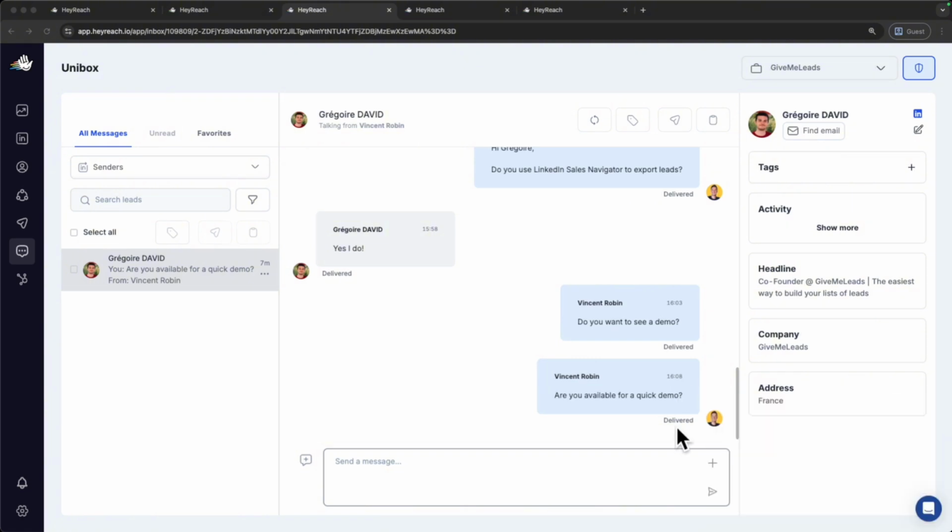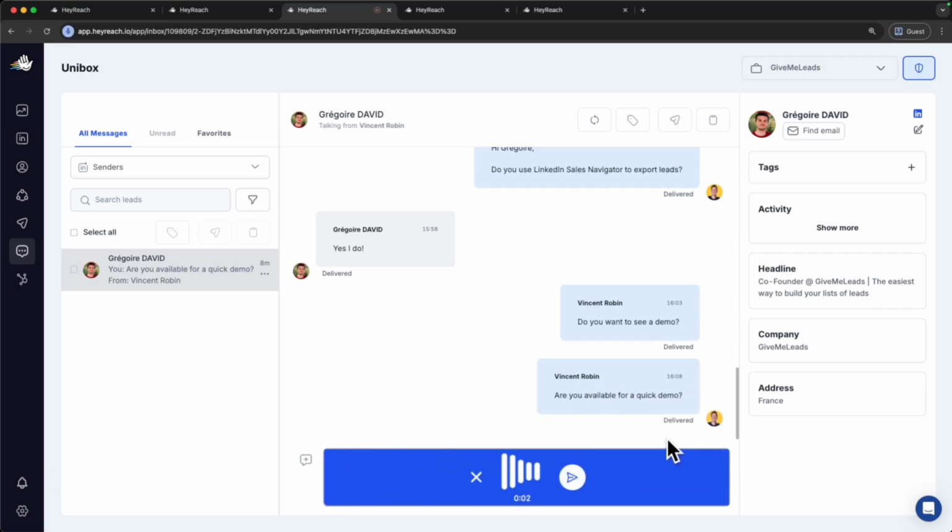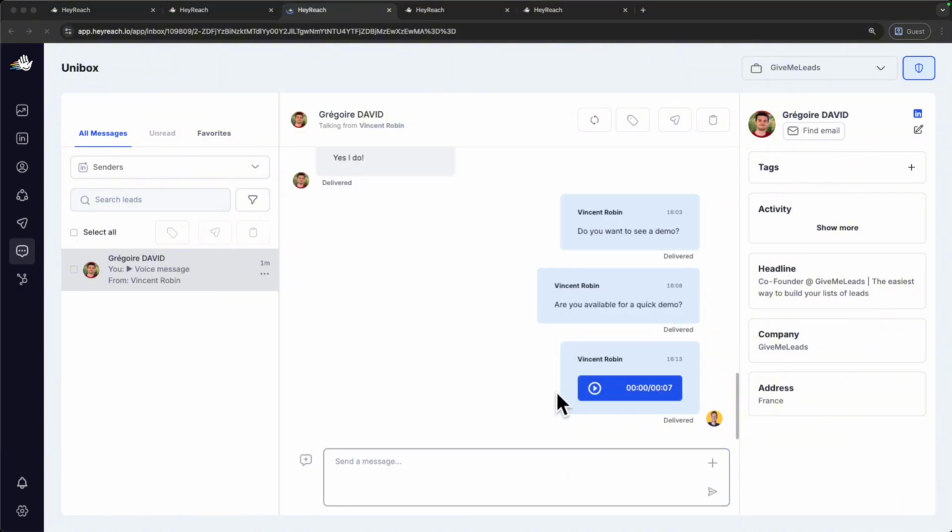Now, if you want to get more replies and add more personalization in your message, you can go here and click on plus. And here you have the options to send a photo or a video, attach a document, or record a voice message. So let's try record a voice message. "Hi Gregoire, I was wondering if you saw my message. Have a nice day, bye-bye." And then we press send.